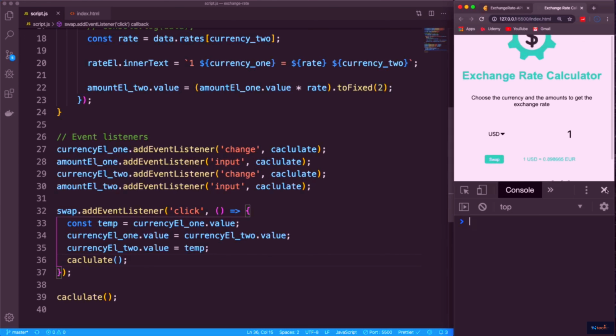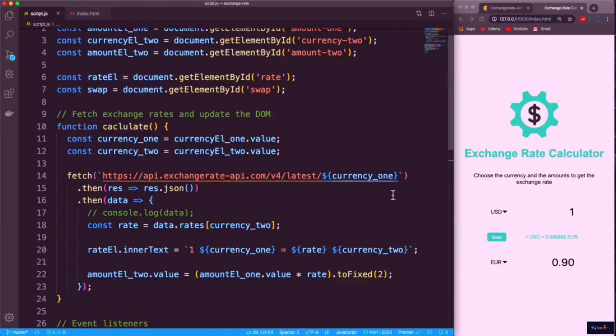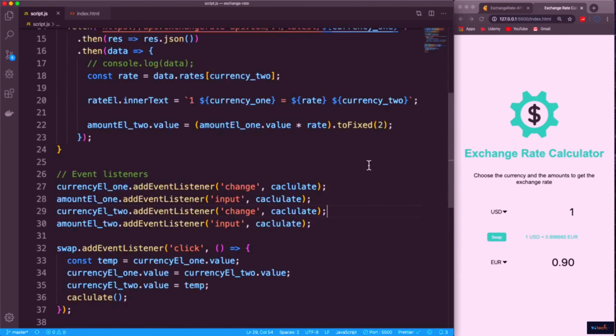So that's it. So it was a pretty simple project, but it introduced you to the Fetch API, to JSON, to working with a third-party API, and dealing with DOM elements and so on.